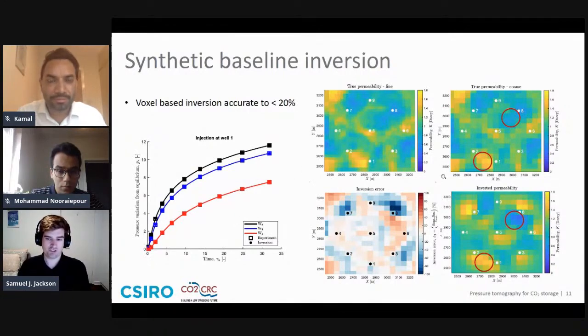And our optimal model is shown on the bottom right here. And you can compare this with the true permeability, the fine scale one at the top left here, and a slightly coarsened version of that on the top right. And we've coarsened just to make the numerical inversion slightly quicker here because it's quite a complicated, heavy computational process. But you can see we pick up areas of low permeability really well from the inversion, and also areas of quite high permeability. And the inversion error within the well radius around well 5 is within 20%.